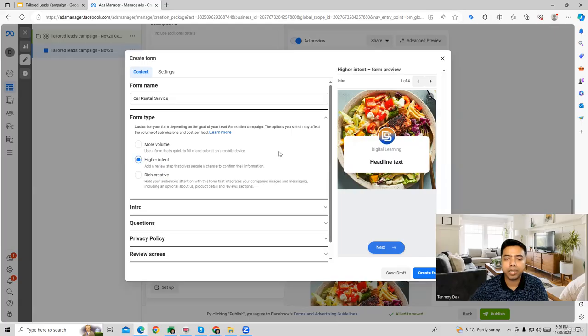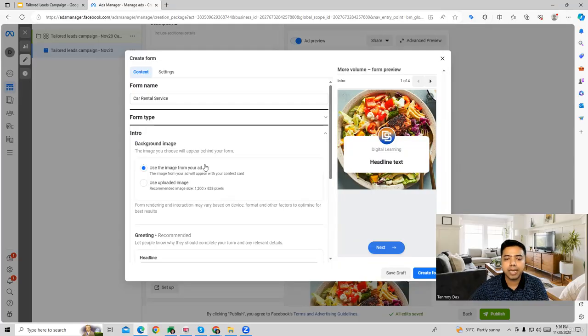Higher intent will be a case wherein we're going to show the ads in such a manner where we are going to make sure that it is being filled by people who are really going to convert eventually. And then you have a rich creative also, wherein we can add a lot of images and messaging can be done. So we can choose any of these options and then start building out our form.